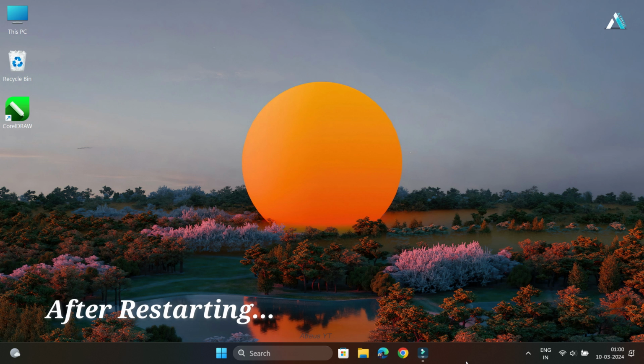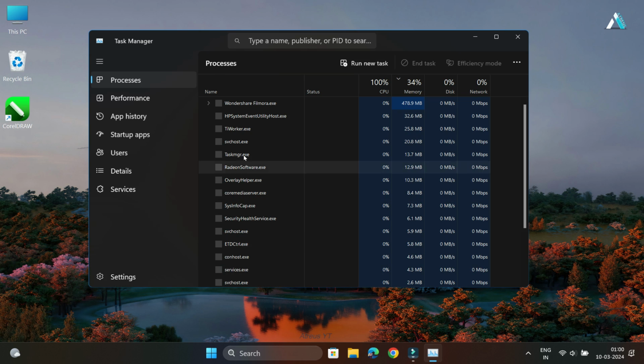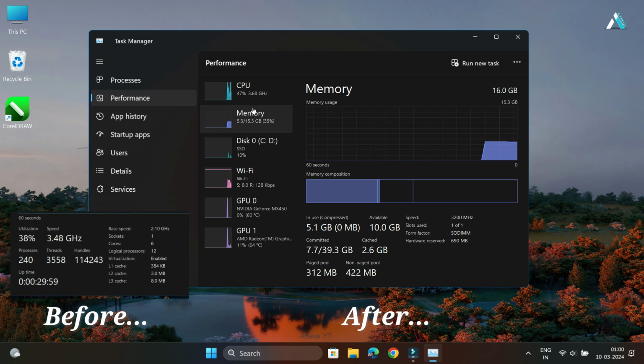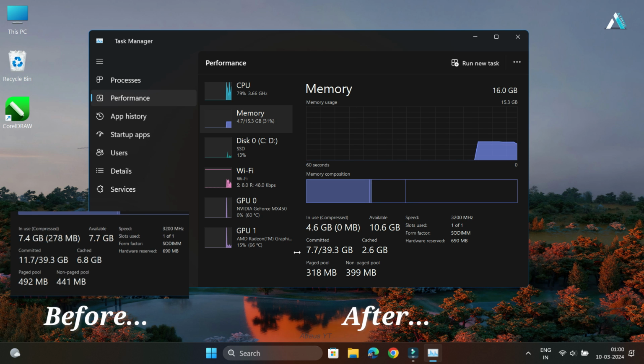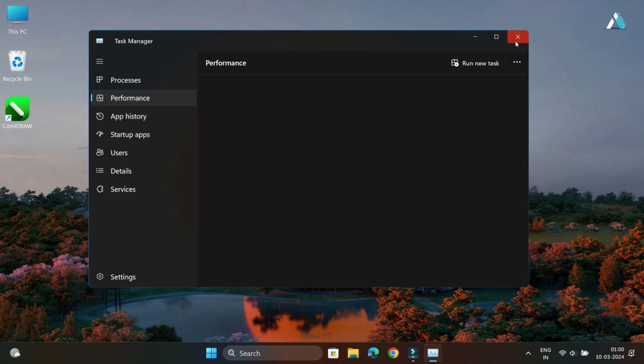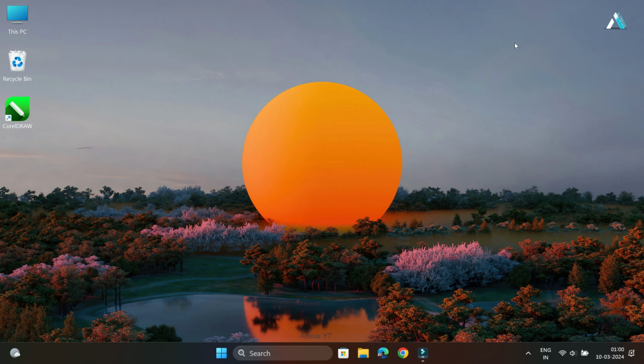After restarting, we will check the task manager. Brace yourself for significant improvements. Process count, thread count and handle count have all seen a substantial reduction. Your Windows 11 is now optimized for a smoother and faster experience. Those performance hiccups and lags will be a thing of the past. And there you have it, your Windows 11 is now completely optimized.